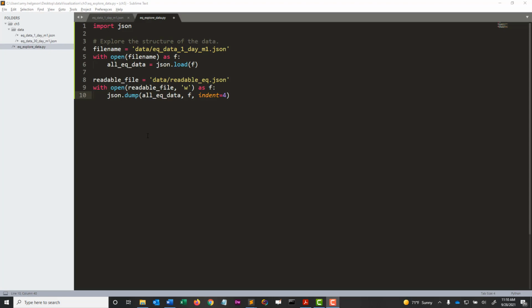The JSON load function converts the data into a format Python can work with, in this case a giant dictionary. We create a file to write this same data into a more readable format, and we do that using JSON dump, which takes a JSON data object and a file object and writes the data to that file. The indent 4 argument tells dump to format the data using indentation that matches the data's structure. So let's go ahead and run this file.